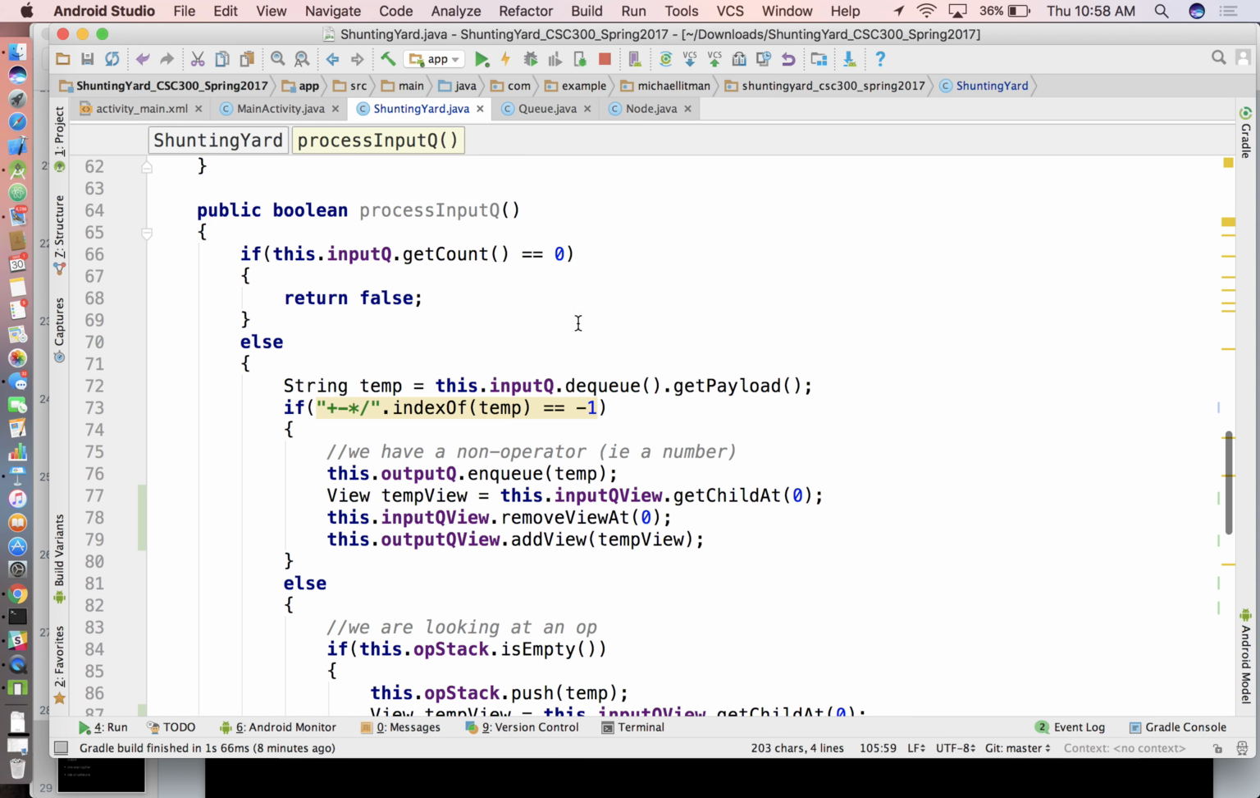So this is process input queue. This makes exactly one move on our input queue. Takes the front of the input queue and says, what should I do with this guy? And it makes all the necessary moves. Okay, so let's go ahead and hook this guy up to a button so we can step through shunting yard up to, but not including, the actual math version of it, right?